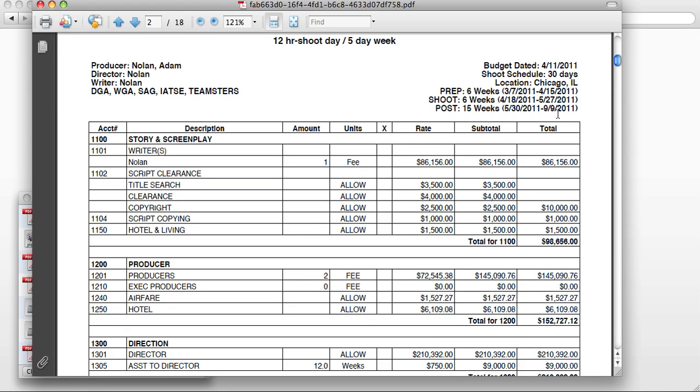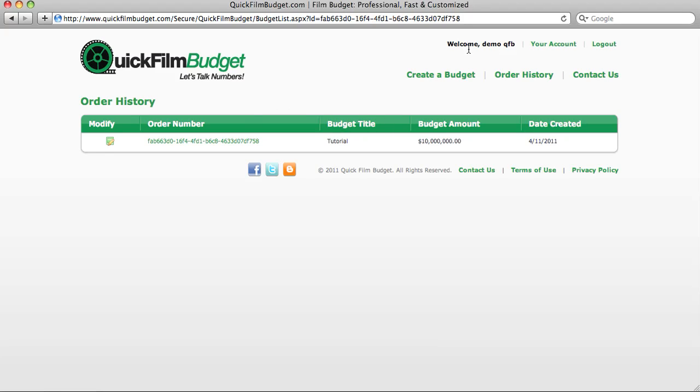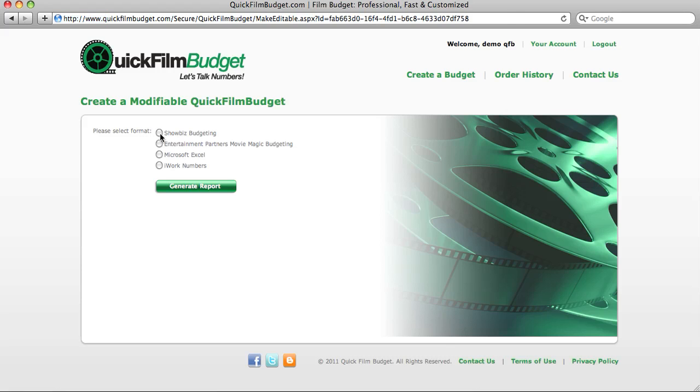Now, let's say I want to change a number or add something. All I have to do is go into my order history in my account. There's the film title, Tutorial, and click on the Modify button on the left. Then choose which format you'd like to receive the budget in. The options are Showbiz Budgeting, EP Movie Magic, Microsoft Excel, or iWork Numbers. Then you'll receive the modifiable version in the format you choose within 72 hours, usually less, depending on how many budgets we have to convert at that moment.